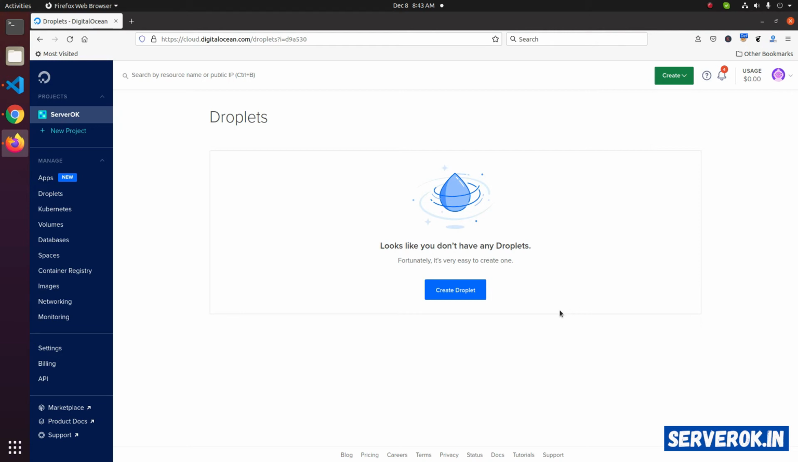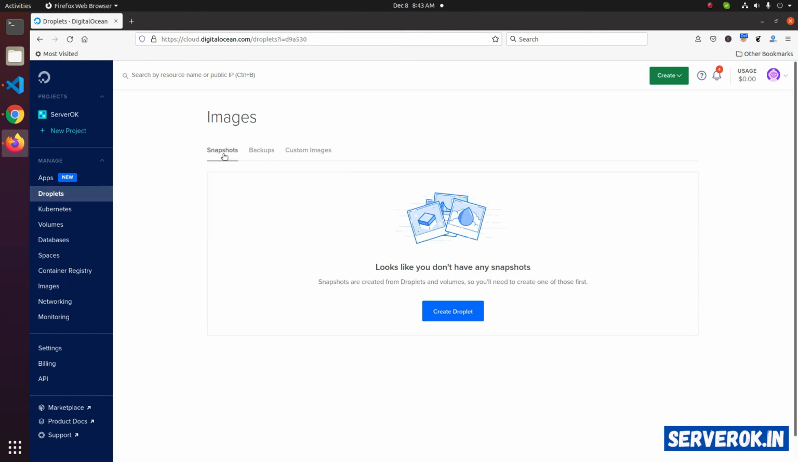If you have any associated snapshot, you can see it under images. Then go to snapshots. We don't have any snapshot for this droplet. If you have a snapshot and you don't need that, you can delete that also.